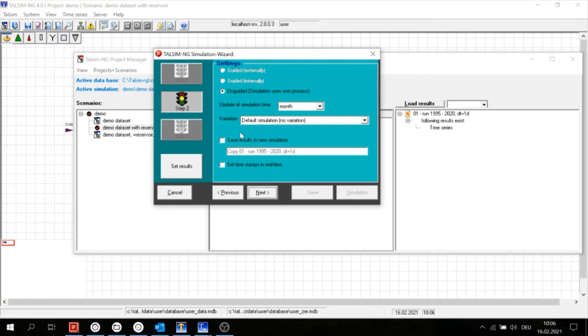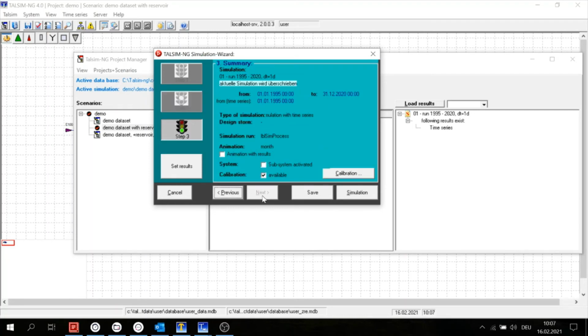In the Settings window, you can decide whether you would like to save your results in the same simulation or if you wish to save the results in a new simulation. Here, we have decided to save the results in the activated simulation. Click Next to continue. Now you can click Simulate to start the simulation.